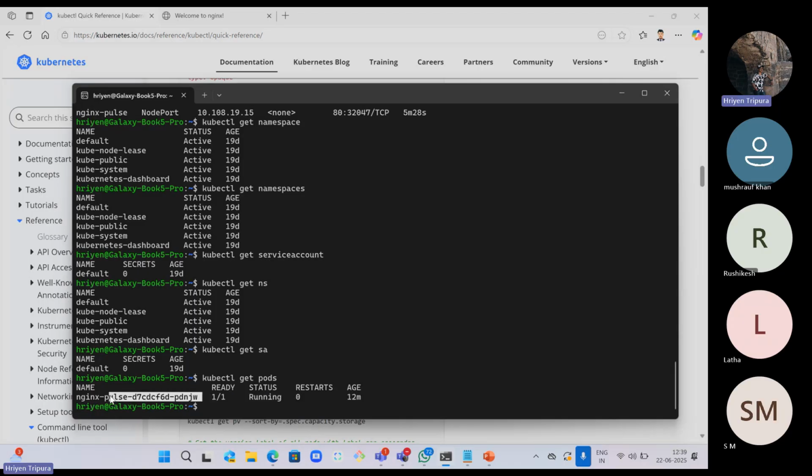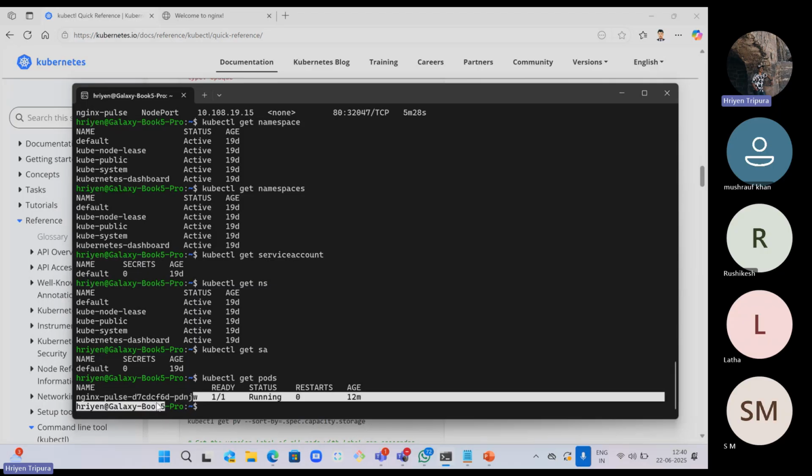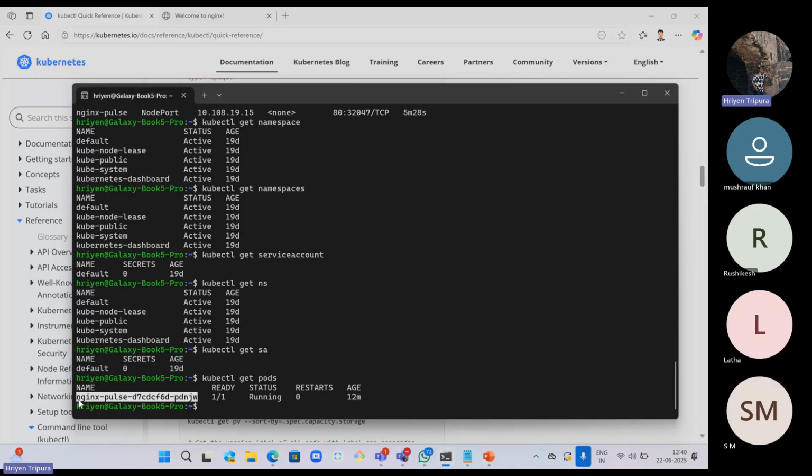Now together it will be easy to identify. That means we can now easily identify that this particular pod belongs to this deployment, this particular replica, and this particular pod name. Together it is called the pod name. I hope this is clear. Now the second thing is the state, basically ready.